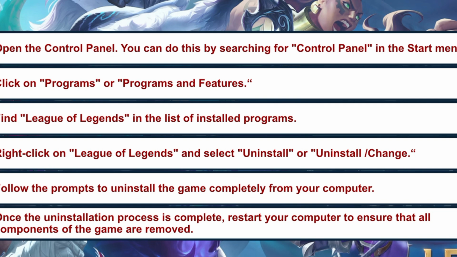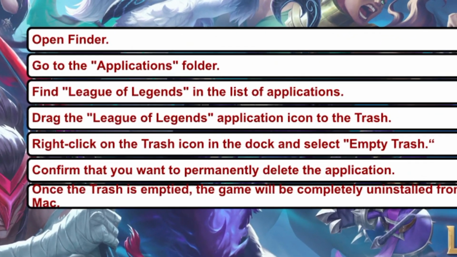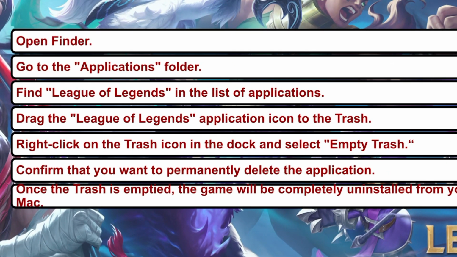Once the uninstallation process is complete, restart your computer to ensure that all components of the game are removed. And if you are using it on Mac, open Finder, go to the Applications folder and find League of Legends in the list of applications.